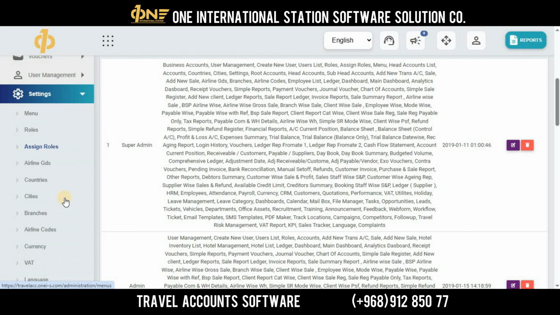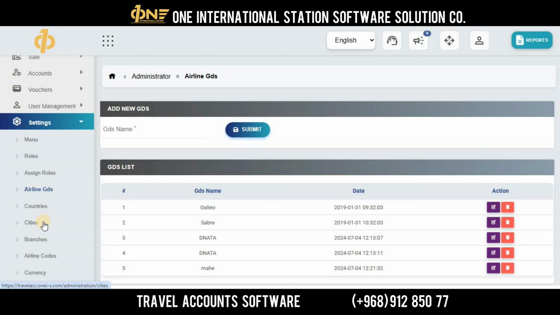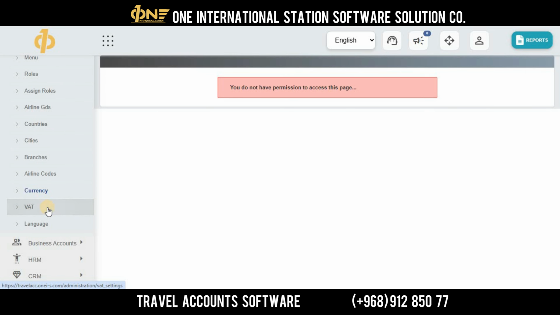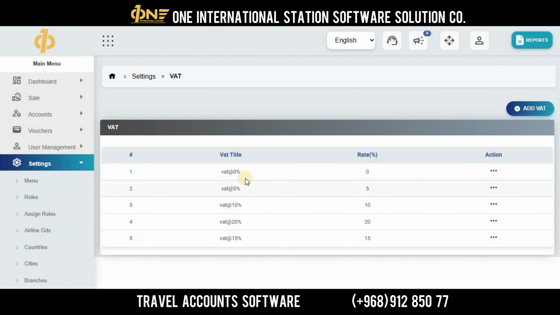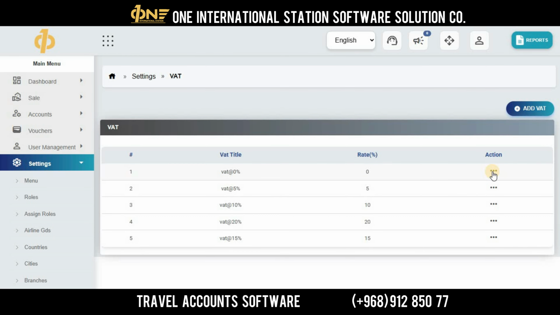Here you can see a list of airline GDS. You can add new GDS from the top. From the VAT menu, you can see the list of VAT details. Click on the Add VAT button to create a new VAT percentage. Enter VAT name and VAT rate percentage, and submit.